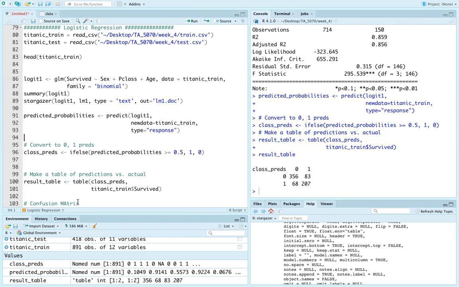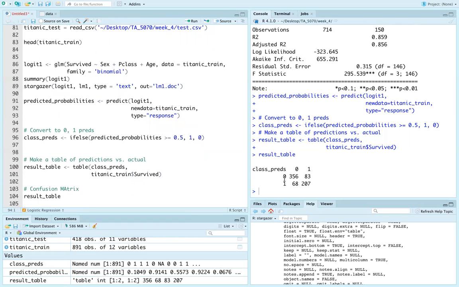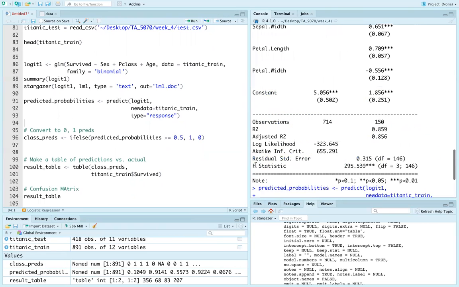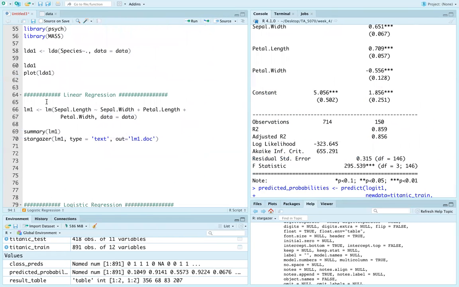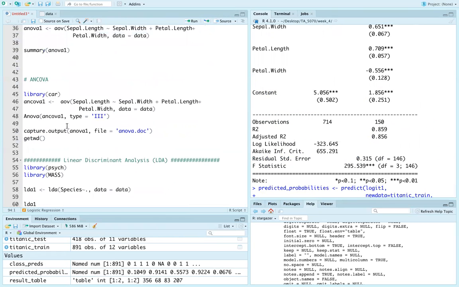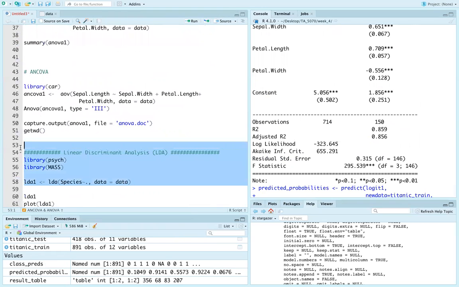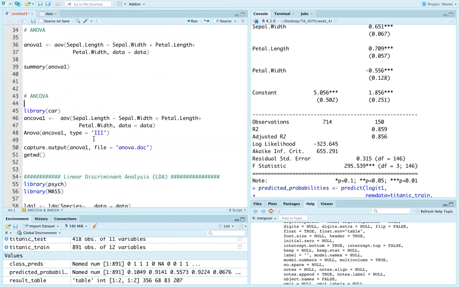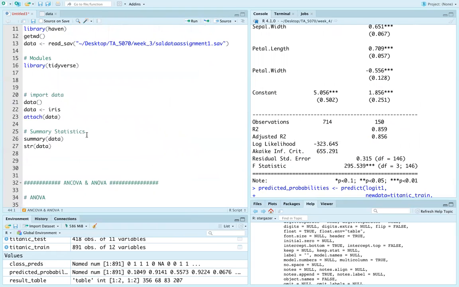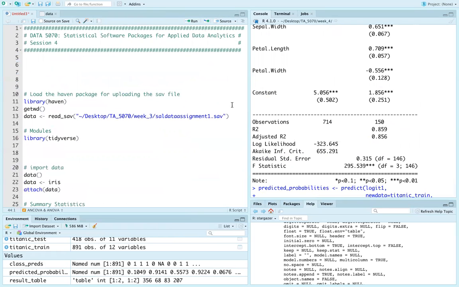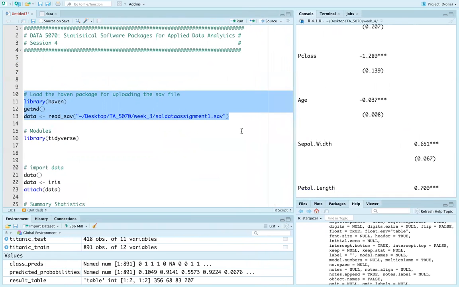Now that we have covered how to get the predictions from our logistic regressions, we have covered linear regressions, LDA, linear discriminant analysis, ANCOVAs, ANOVAs, and importantly, getting your data set into RStudio using the Haven package and importing our SAV data.